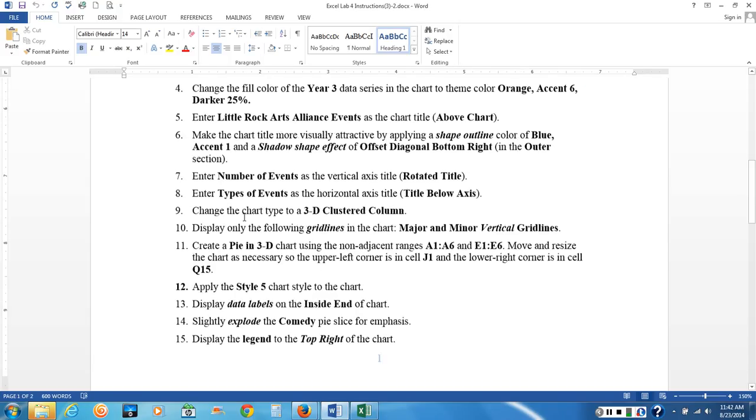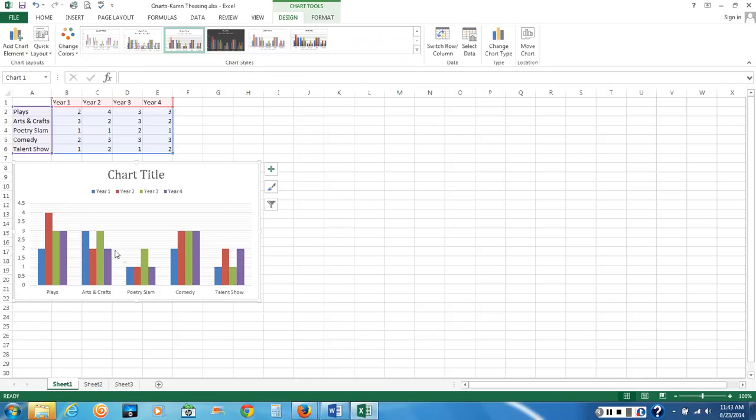On step 4, we want to change the fill color of the year 3 data series so that it's orange accent 6, darker 25%. From my taskbar, I'll bring up my Excel work file. In the chart, year 3 is represented by the green column. So click once, maybe, and you may have to double click, on the green bar in the chart until it is the only one selected.